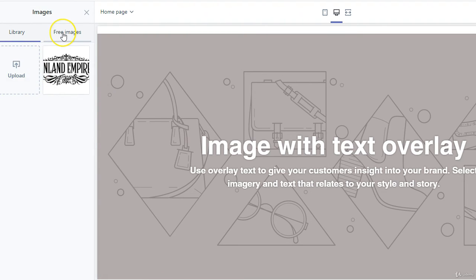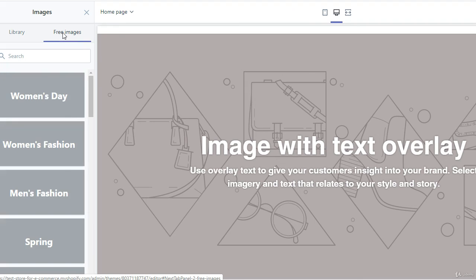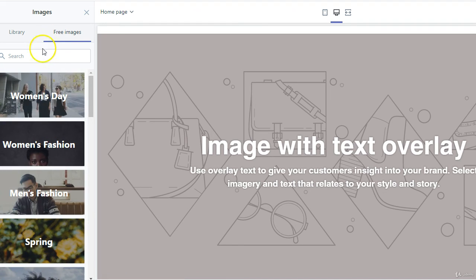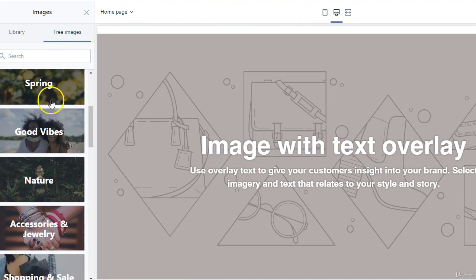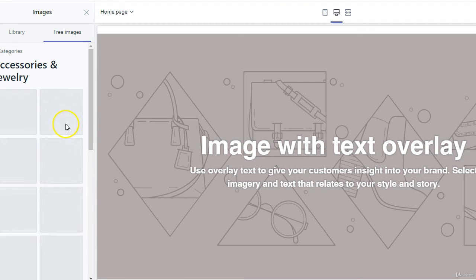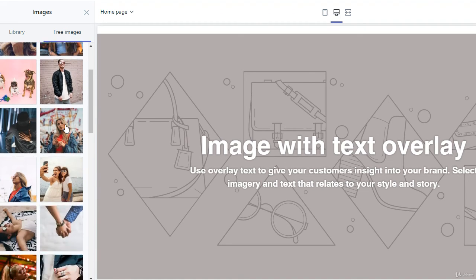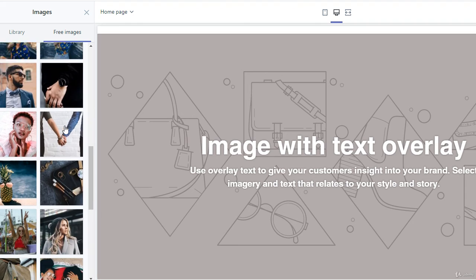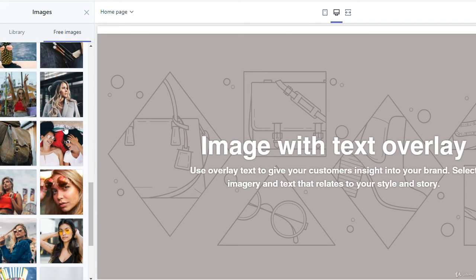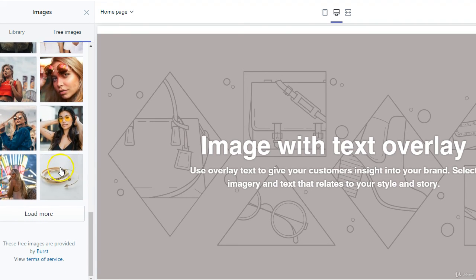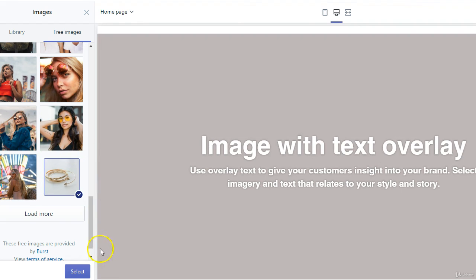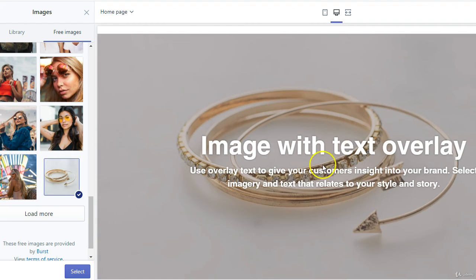Now there's a lot of free images. I would recommend if you can find your own images, that's great. If not, free images can work. So let's look at, is there any jewelry? There you go, accessories and jewelry. So we could use some of these pictures. I'd like to have something really nice. I don't really like that, but we could select it, and that could be your main page.